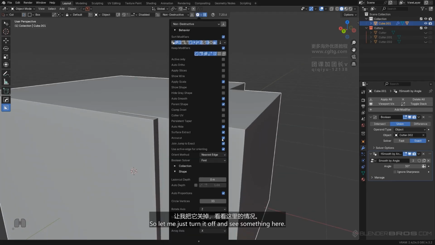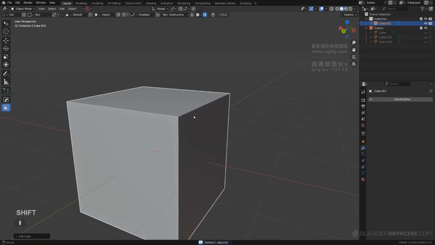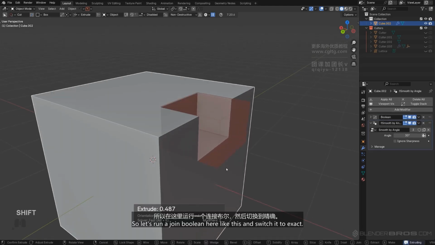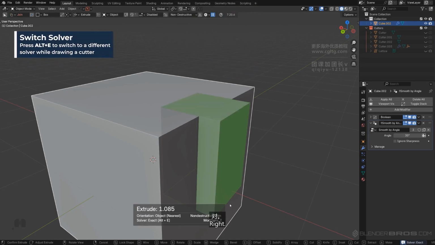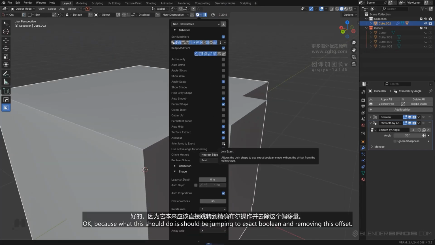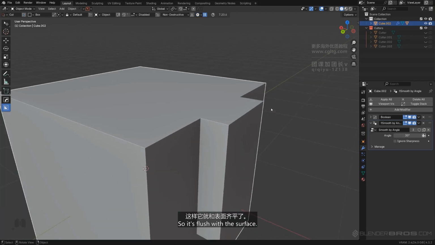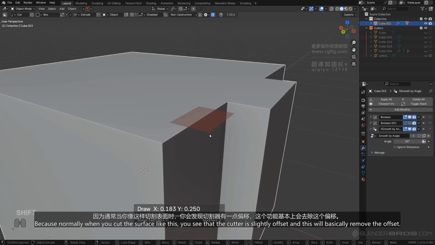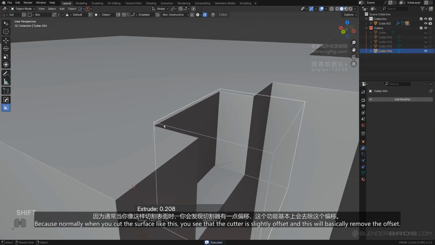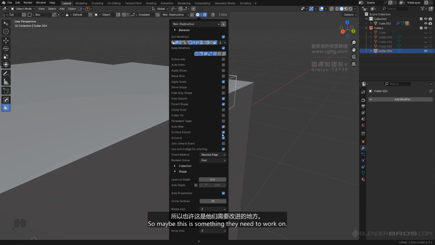So let me just turn it off and see something here. Let me remove this. Let me run another cutter, and let's run this with exact. So let's run a join boolean here like this and switch it to exact. So Alt E, right? And then you see now it's flush. So I think this is bugged, okay? Because what this should do is jump to exact boolean and remove this offset so it's flush with the surface, right? Because normally when you cut a surface like this, you see that the cutter is slightly offset, and this will basically remove the offset. So maybe this is something they need to work on.